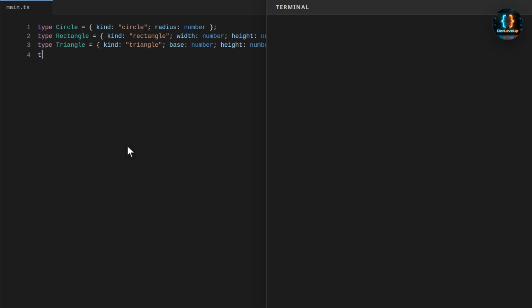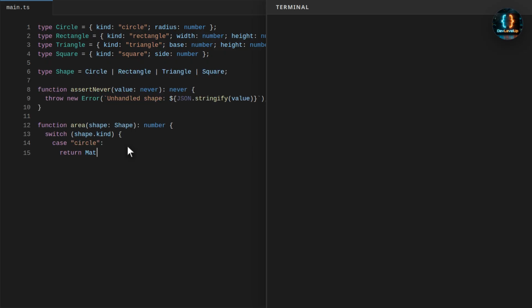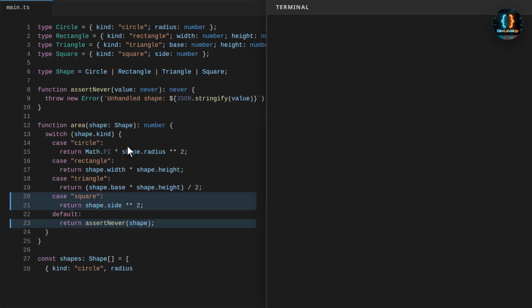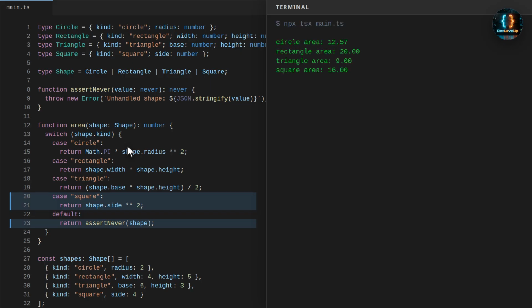Now let's fix the error by adding the missing square case and calculating its area from the side length. The default branch becomes unreachable again, so shape narrows correctly to never. We will run every supported variant and confirm that each one produces an area.